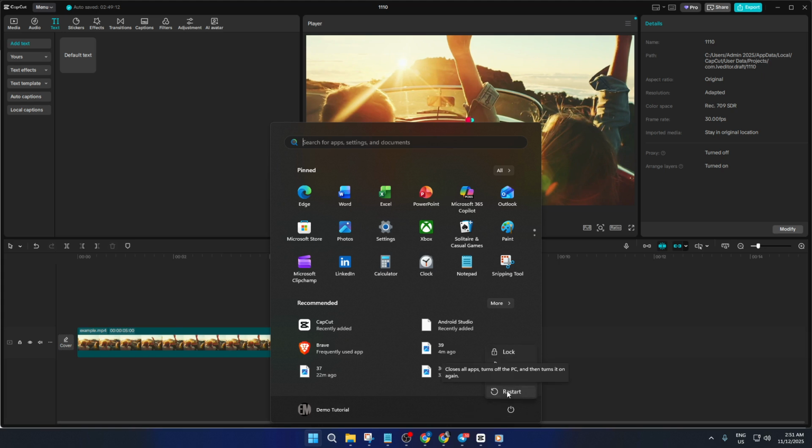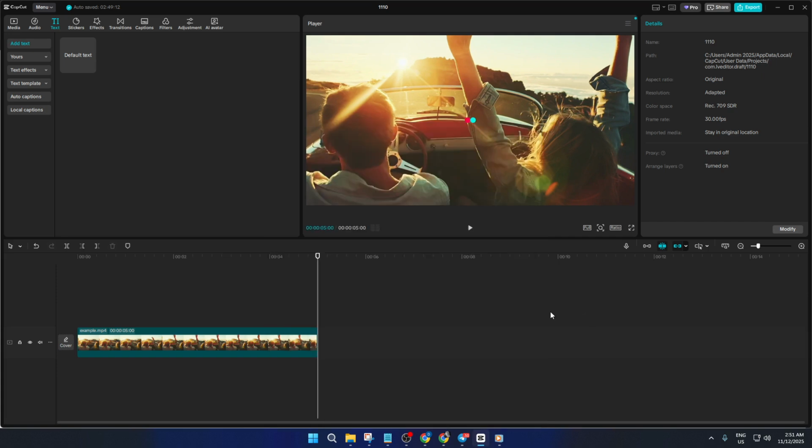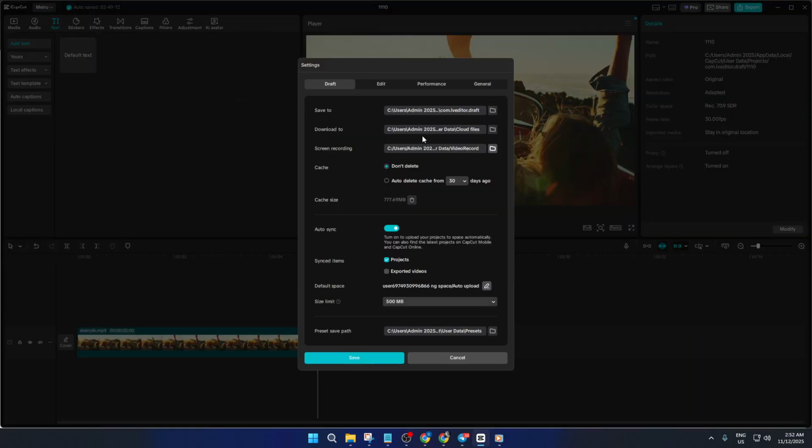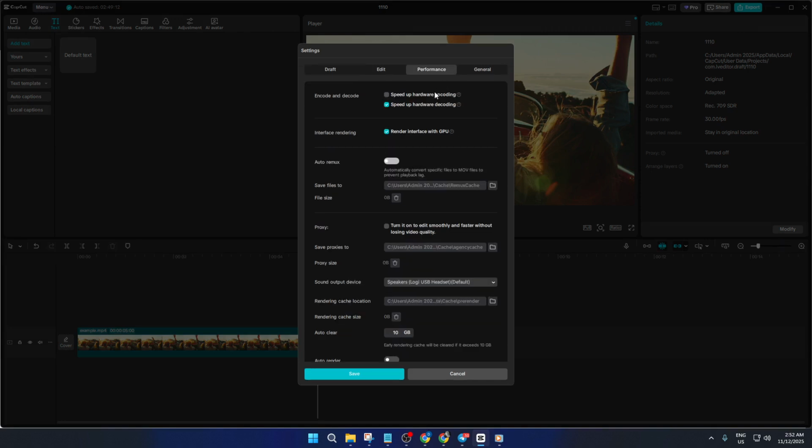If you're still seeing the error, let's explore the in-app settings within CapCut itself. Go ahead and open CapCut, then navigate to the menu and select Settings. In the Settings menu, find the Performance tab. This is where CapCut handles some of its more technical behind-the-scenes stuff. You'll see an option called Speed Up Hardware Encoding. Try unchecking that box. What does this do?